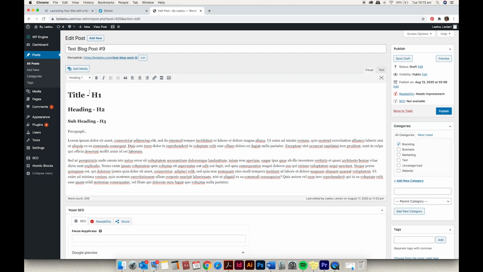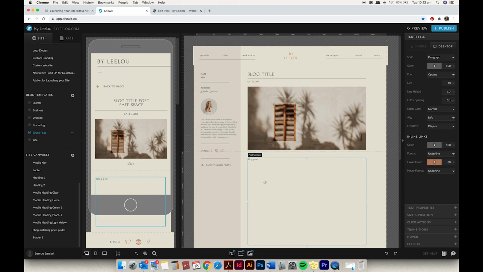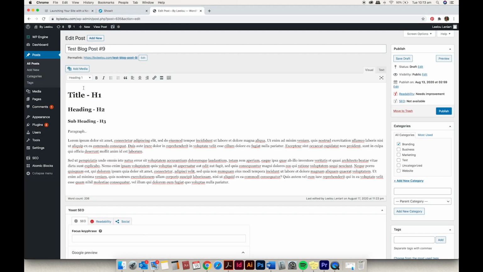So a good thing to note is that you want to not only type in your paragraph settings, but you also want to use your headings. So what happens is these headings have been pulled from your Showit headings that you've created in your design settings. So if I go back to Showit and click on the post content and click on the style, you'll see that we've got a title, heading, subheading, and paragraph. And then where that's located in WordPress is heading 1, 2, and 3 in this box here. So you've got the title, you've got heading 1, heading 2, and then you've got paragraph.